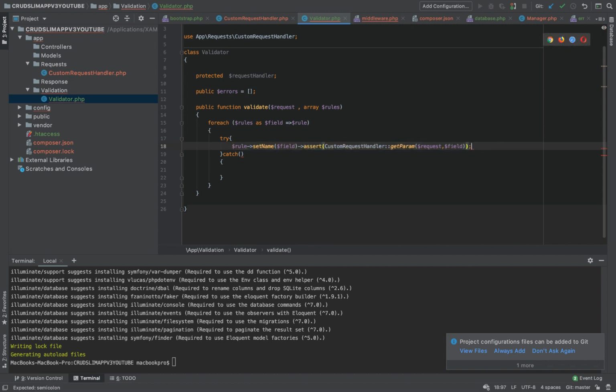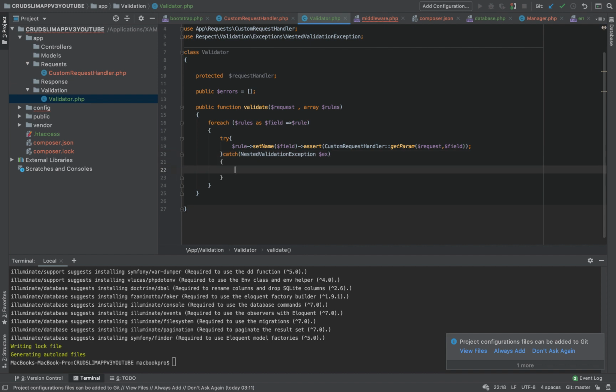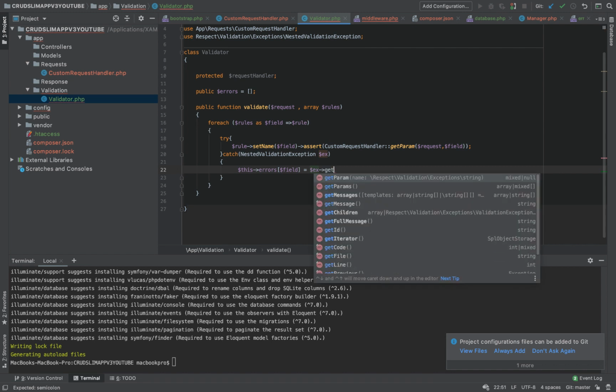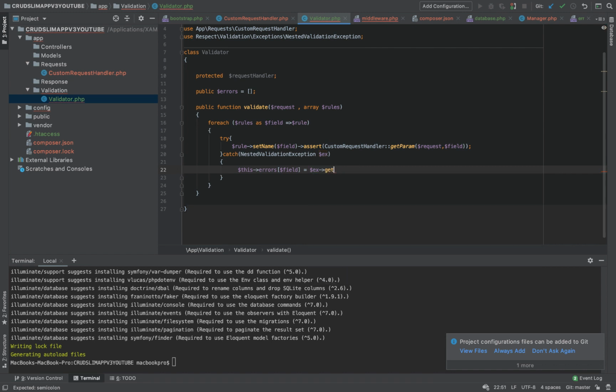All right, so right now I'm going to just get this in here, and for our exception, I'm going to call NestedValidationException. All right, so this is our exception, and just in case there are any exceptions, we are going to call our errors, which we have defined here as an empty array that is going to be storing all our errors, and then we are going to call our field, which is what we are trying to check to see if there are any errors in them, and then we are going to call the getMessage function.